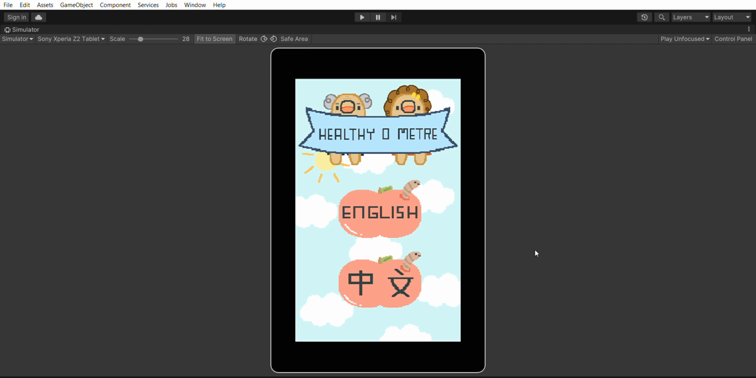HealthyOmeter is an endless runner game in which the player collects healthy food and dodges unhealthy food that is procedurally generated and drops from the top of the screen for an infinite amount of time, which progressively increases in difficulty as time goes on. The player's objective is to reach a high score by surviving for as long as possible. Now let me showcase the game.